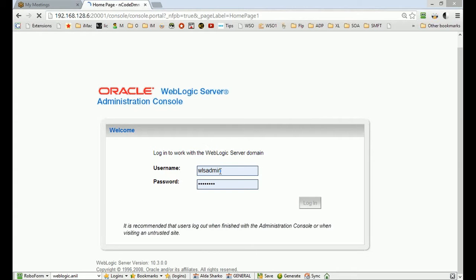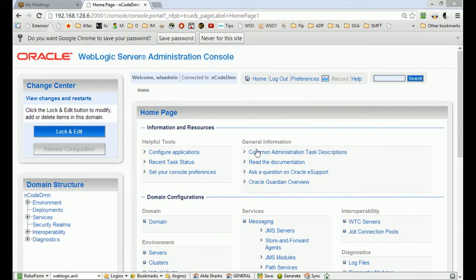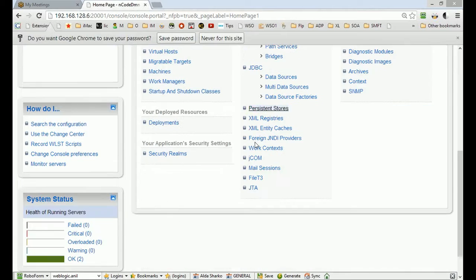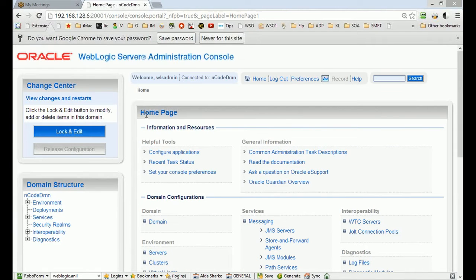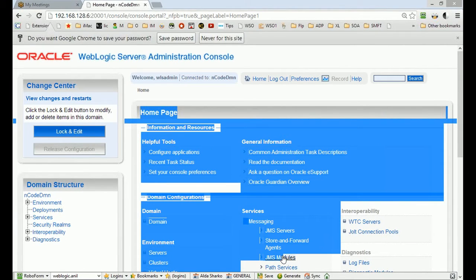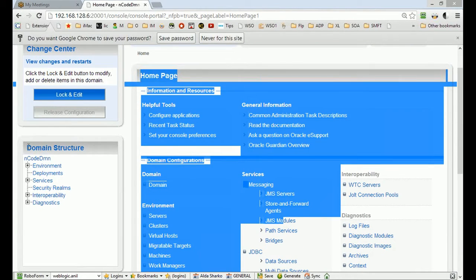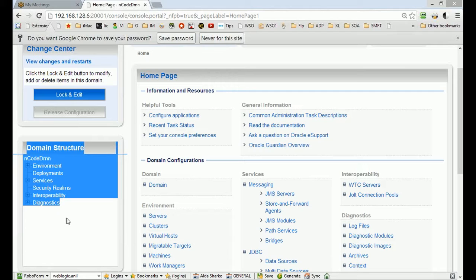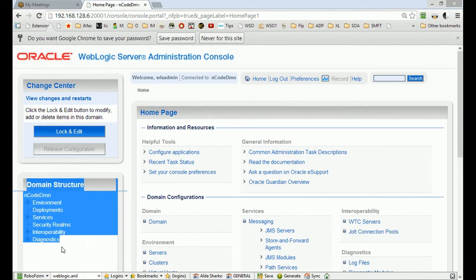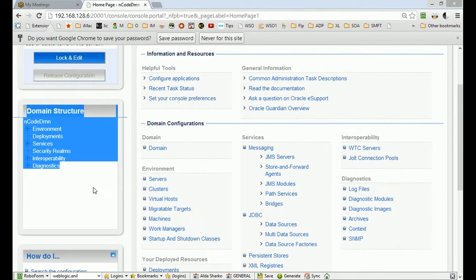This is your admin console. Now on the right side, these things, don't worry about them. They are actually shortcuts to what you are seeing here. So everything about the console or domain can be accessed from this left-hand side box, under Domain Structure.